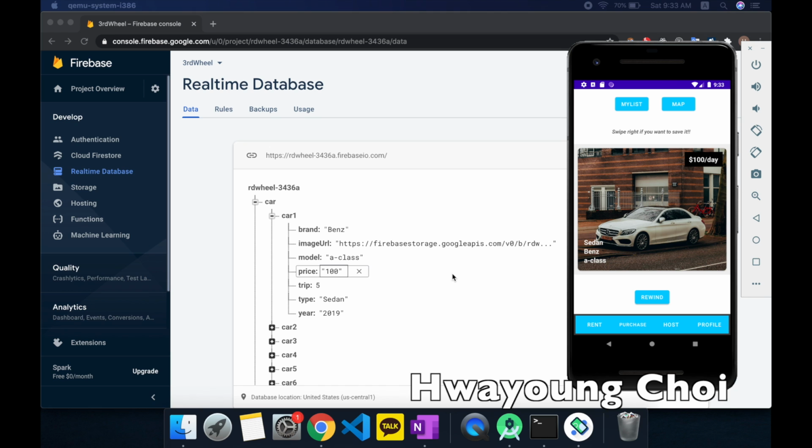Thank you. I'm Hayoung Choi. I'm going to explain the rental activity part. This is the rental activity page, which is the first page of our Third Wheel app. Before demonstrating the application, let me explain the Firebase database first. This is our Firebase database page. As you can see, there is a car database, and the first car, the Benz, is displayed in the app. The car image is stored in the Firebase toolkit and is loaded using the URL.